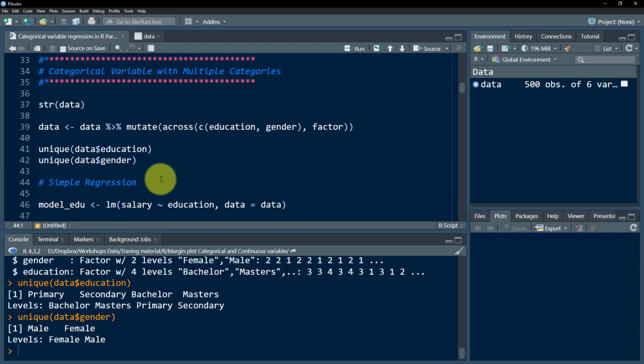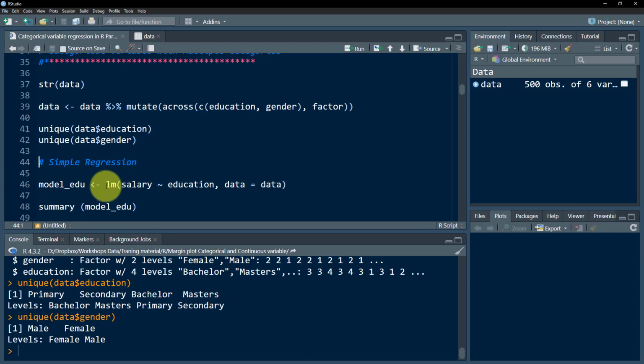So let's start with the simple regression. We use the lm function. We take our dependent variable, which is salary, and use the tilde sign to separate the dependent and the independent variables. The only independent variable we have is education. We have already told R that it is a factor variable, so we do not need to mention that over here. And the data that we are going to use is the data set.